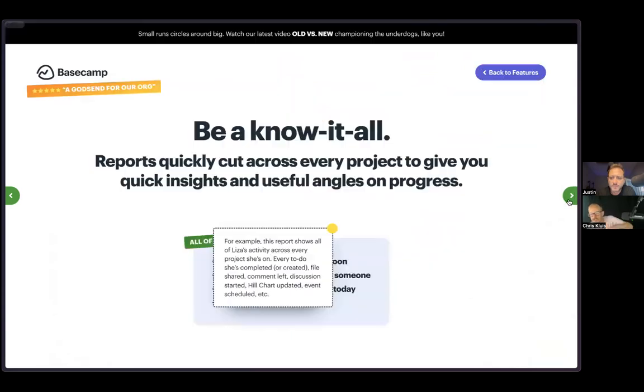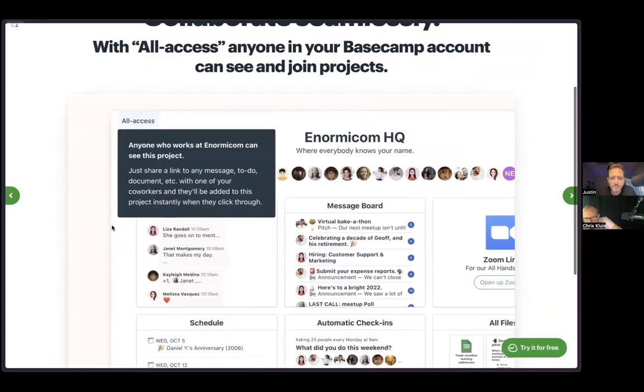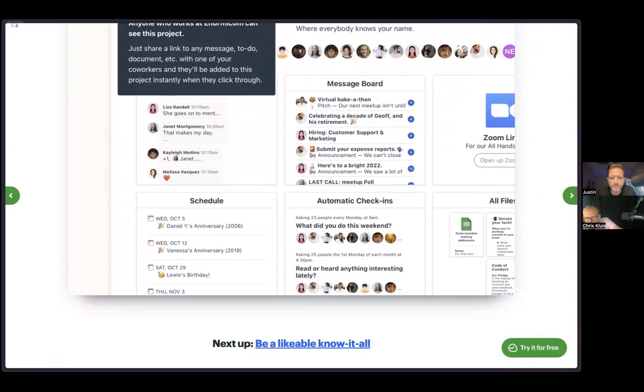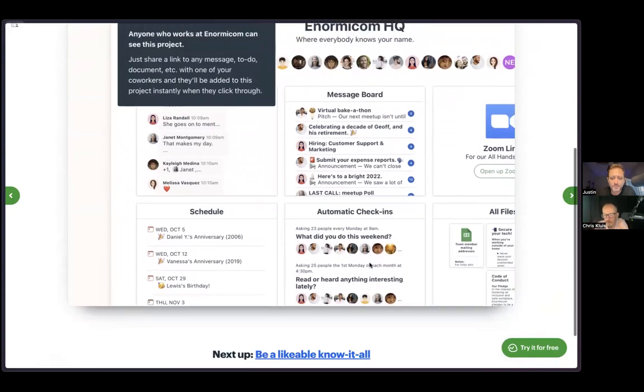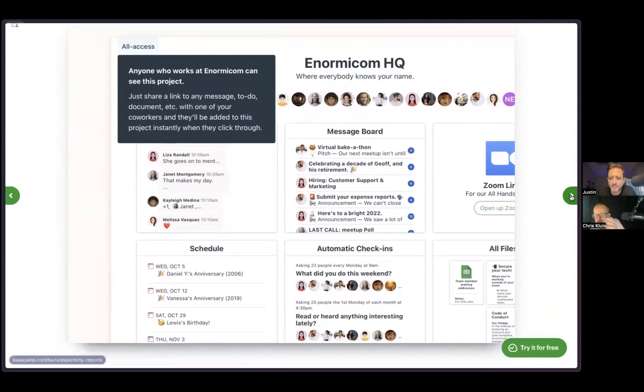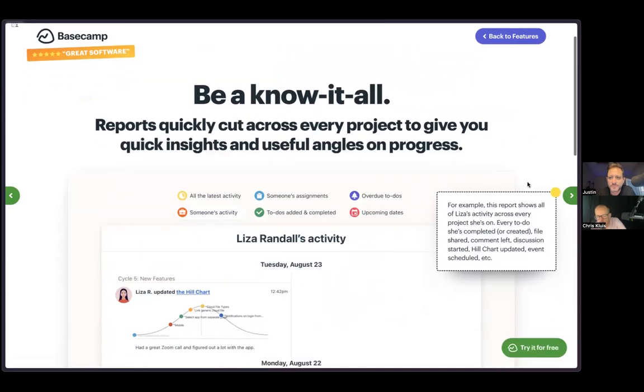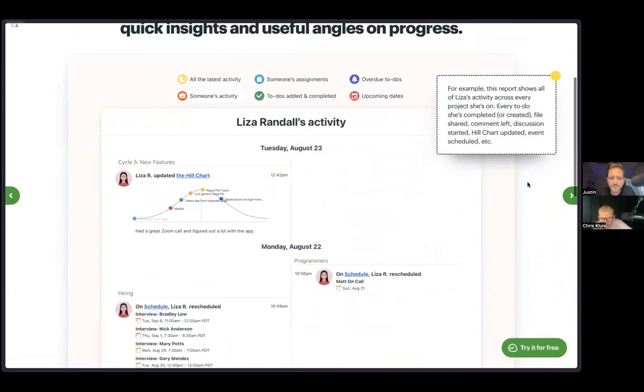See, there's the automatic check-ins. Oh, wait, go back. So there's an example of an automatic check-in. What did you do this week? Those are such good questions. And message boards are great for threads and deep knowledge versus chat. I just love that they actually separate each of these things in a useful, smart way. Then it's one more over. And now here's a hill chart where you can actually see what a big project with multiple to-do lists would look like. I love those.